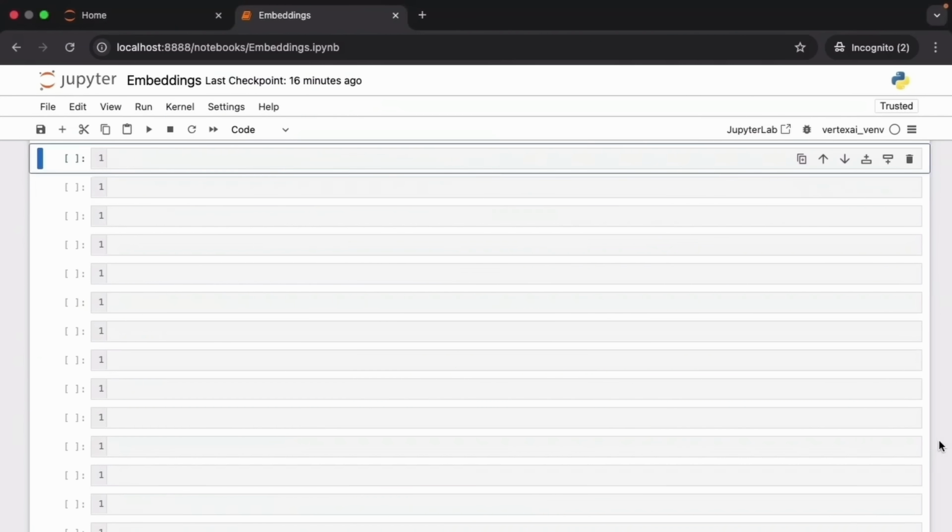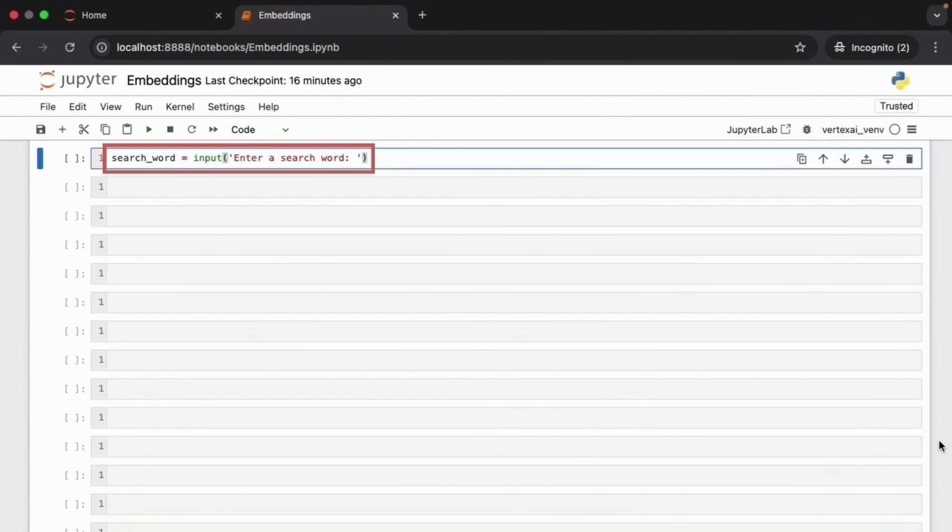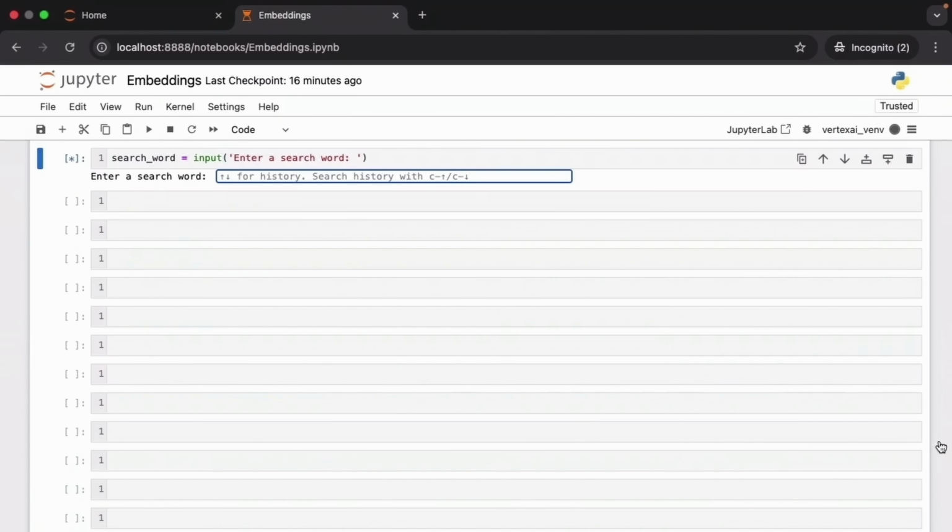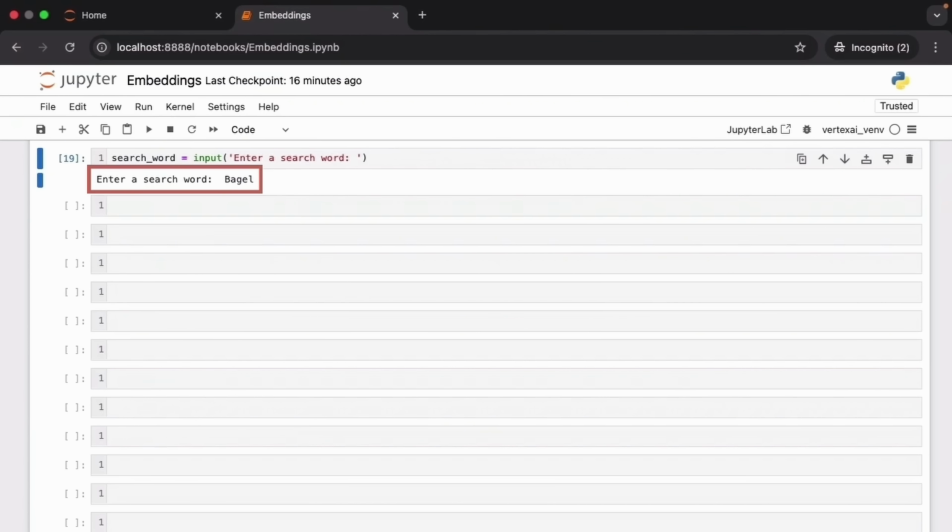Now let's see how you would actually perform semantic text search. I'm going to use the Python input function to input a search term, a term that I'm looking for. This need not be a term that's actually present in my word collection. We'll use the embedding representation of this term to find other terms that are similar to this. The first search term that I've entered here is the word bagel.